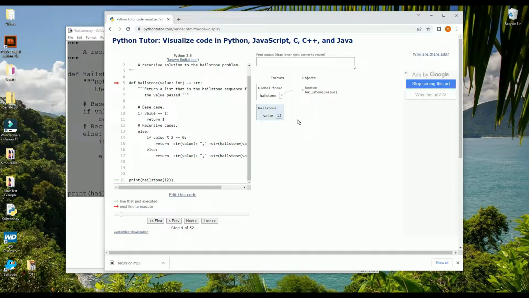Now these frames are getting added below each other. I normally draw them in the other direction, but that wouldn't work in a web window, it would be confusing. So hailstone is on top of the global frame. It's the newest frame on the call stack. Let's click Next and go in.